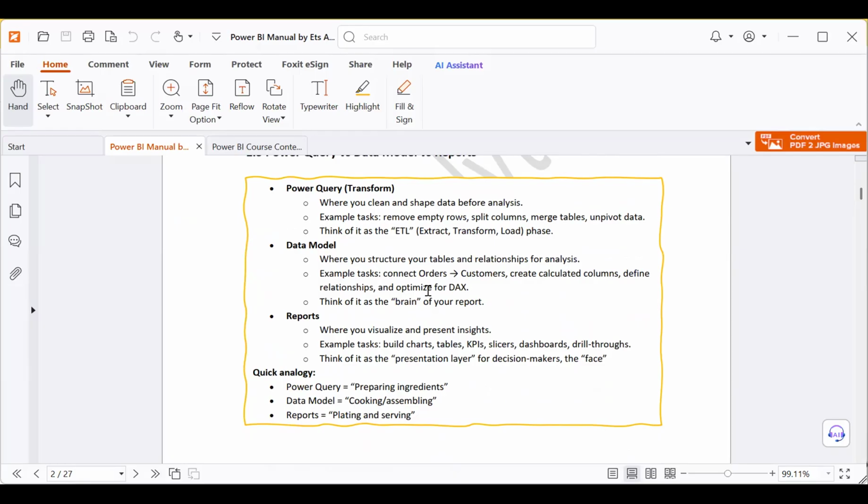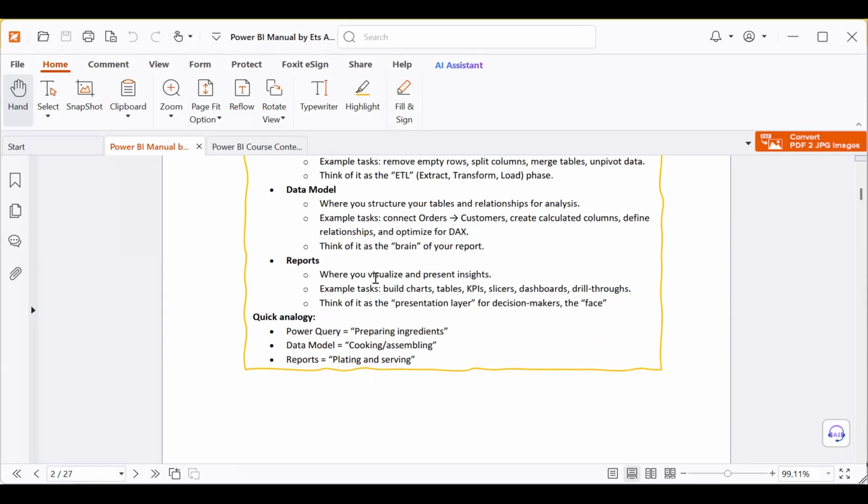We have talked of Power Query, where you clean your data and shape the data before analysis. We've seen the data. We have talked about data modeling, where you create connections between your tables. And we've talked about report. I've shown you a Power BI dashboard or a Power BI report that is using our data set.